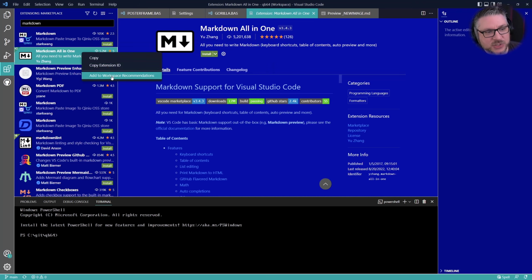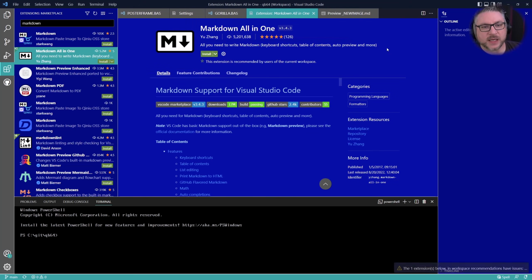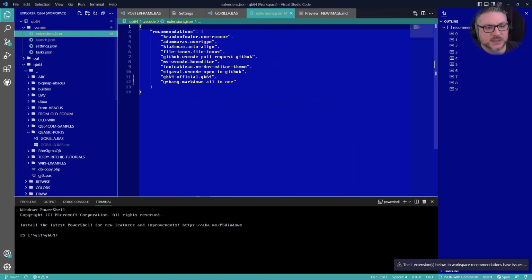I might want this and I might want to remember about it. So I can right click on it and choose add to workspace recommendations. And in this case, it's going to ask me which folder. So I'm going to choose this one and click OK. Now if I go into that file, you'll see it added it right at the bottom. And again, this is all JSON. There's nothing else that you have to worry about besides JSON in these files. In this case, this is just what the extension is and whatnot. That's all that is. And when you add to this and you open this folder for the first time, it will ask you, do you want to install the extensions that are recommended?